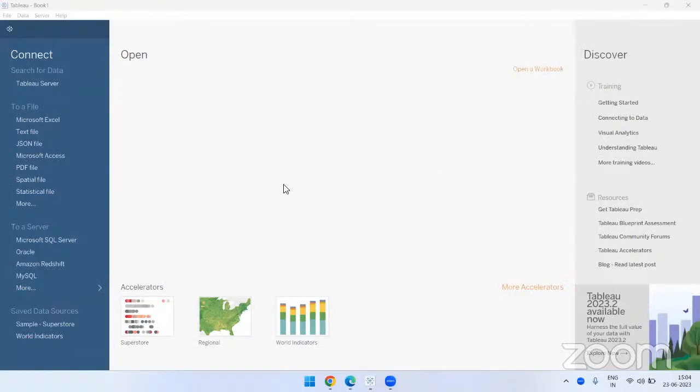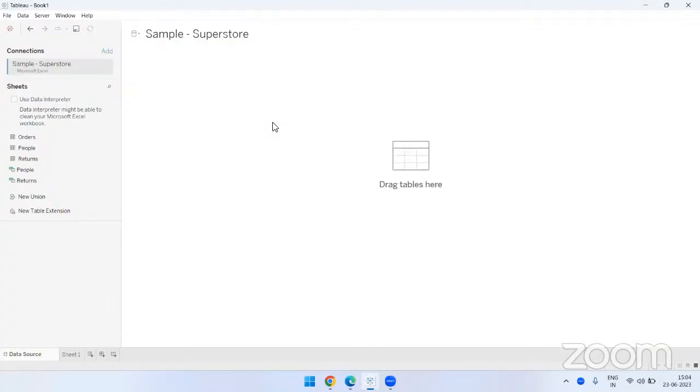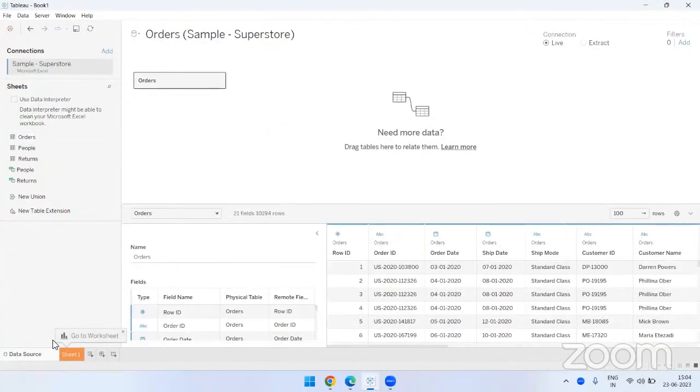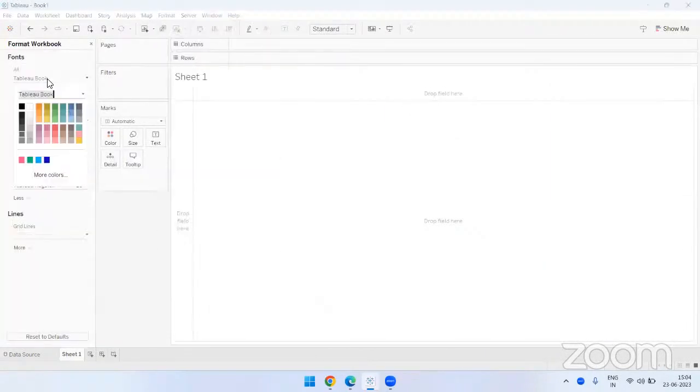So as I told, in order to create dashboard, we need to first create the charts. In order to create the charts, we first need to connect to data, and data is in Excel file. So let's connect to Microsoft Excel. Sample Superstore I connected and used orders. All right. So now what I'm going to do is I'm going to create 4 charts.